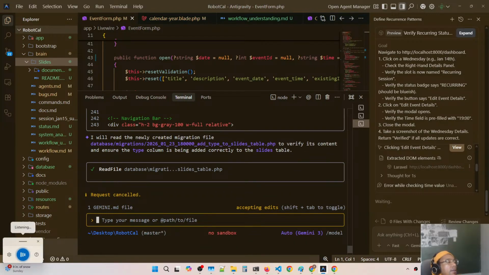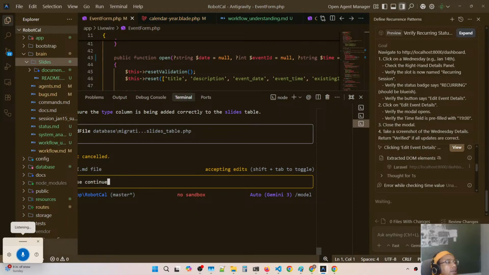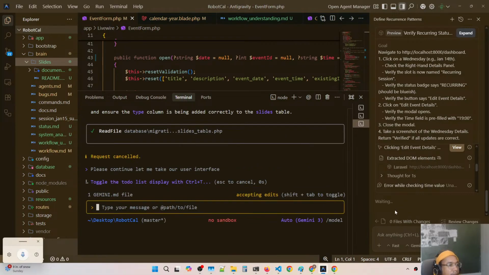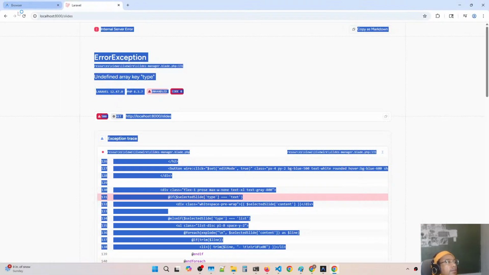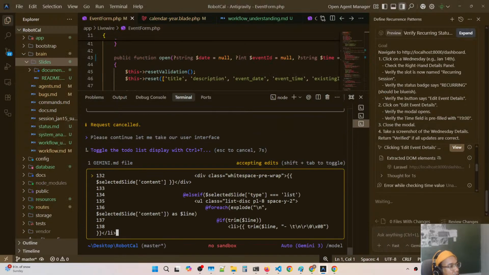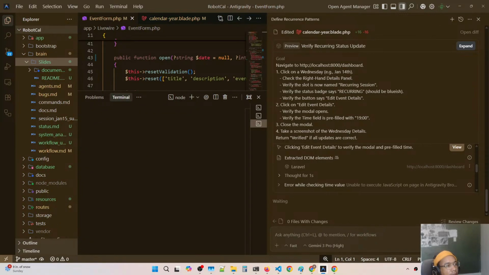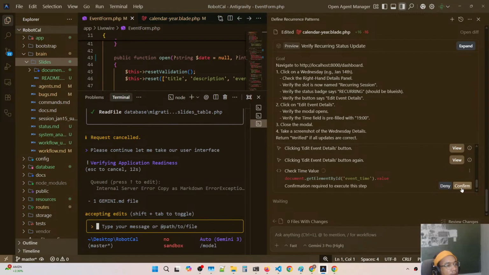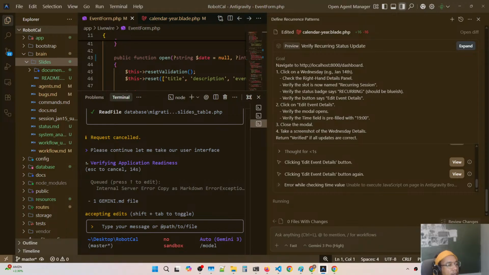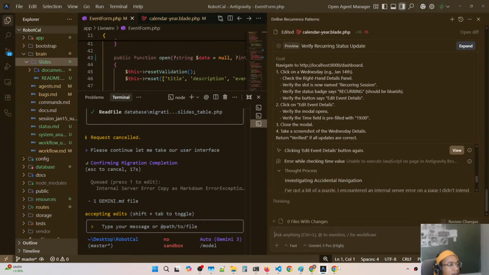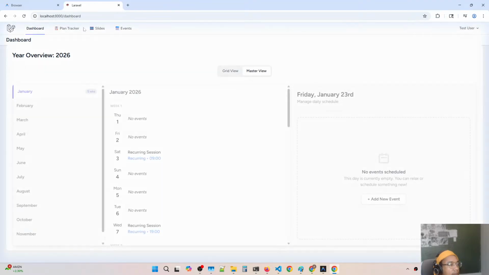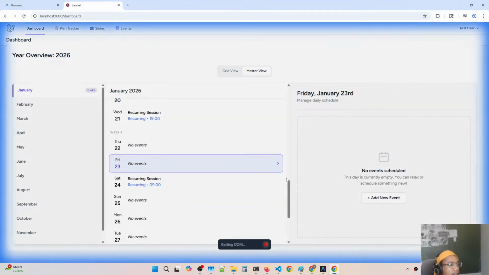Please continue. Our user interface needs some work. We have this issue, copy, paste this in here. Waiting for, you can confirm this. That's the part I don't like about this testing utility. But we just let it, maybe it's verifying things for us.